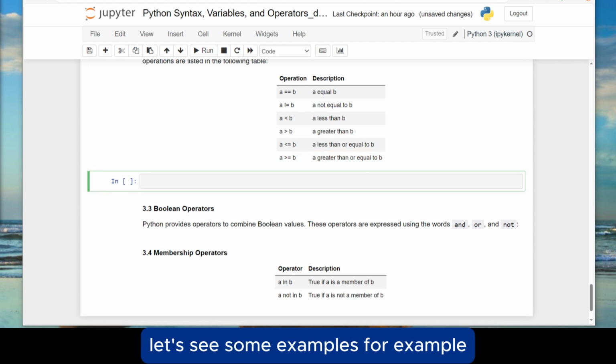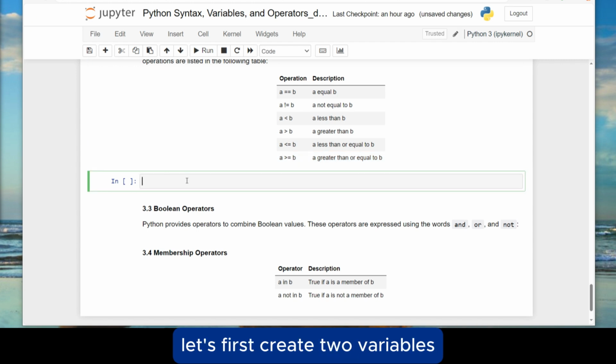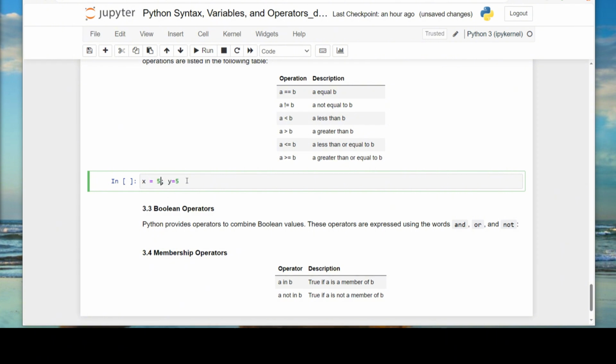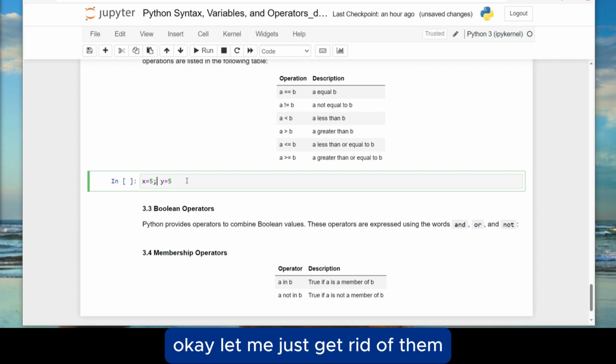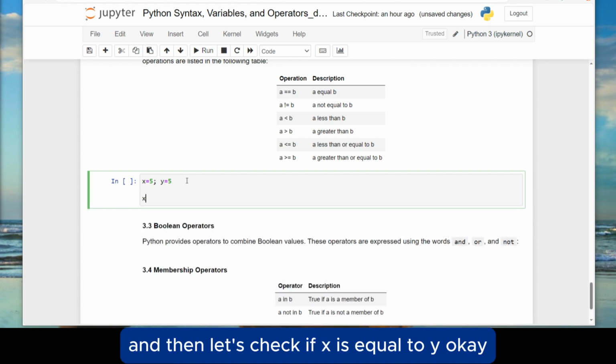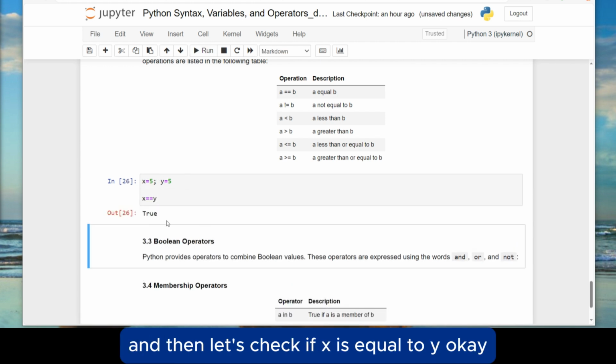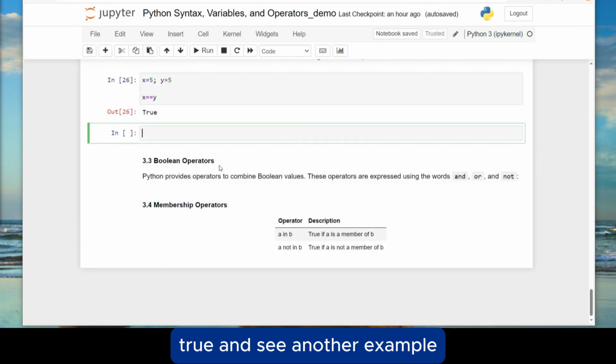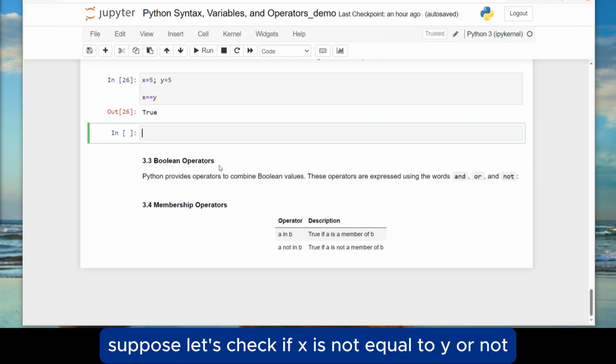Let's see some examples. For example, let's first create 2 variables. x is equal to 5 and y is equal to 5. And then let's check if x is equal to y. Okay, true. And see another example. Suppose, let's check if x is not equal to y or not.